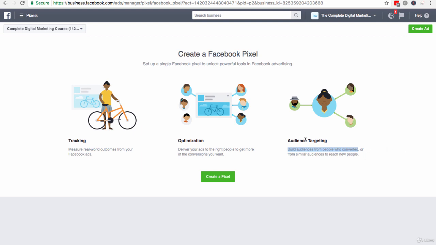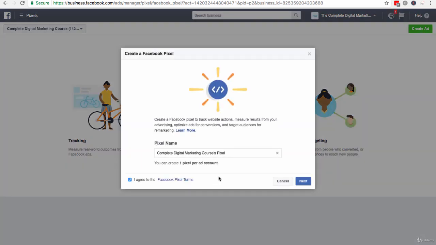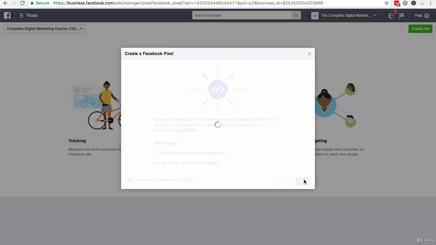So let's get started. What we need to do now that we understand the benefits is start to create our pixel and then add it to our website. So let's kick it all off here and click on Create Pixel. What we are really doing here is creating a pixel for our ad account. And we can just go ahead and click next once we've accepted the terms.